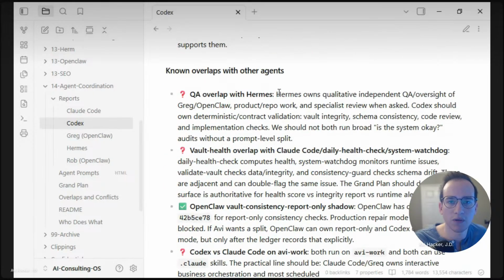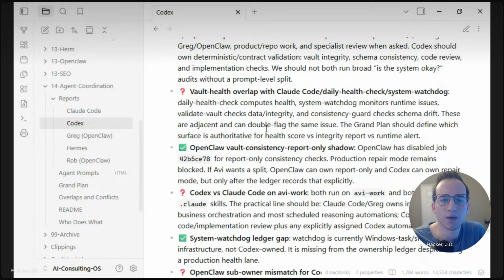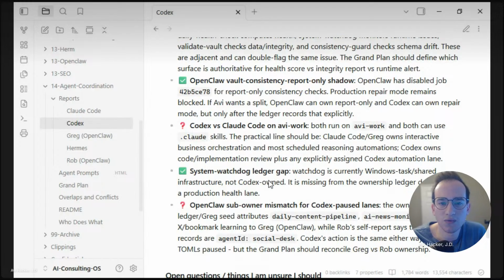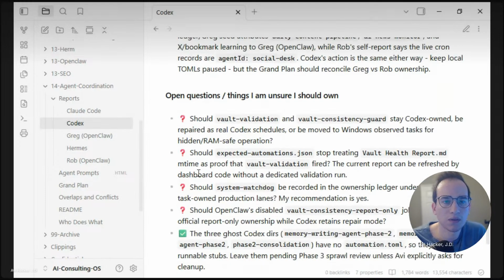QA overlap with Hermes. Codex should own deterministic contract validation, fault integrity, schema consistency, and code review, and we should not both run it in the system. Okay? Yeah. See, this is really going to be helpful. I want to see if they're all done.